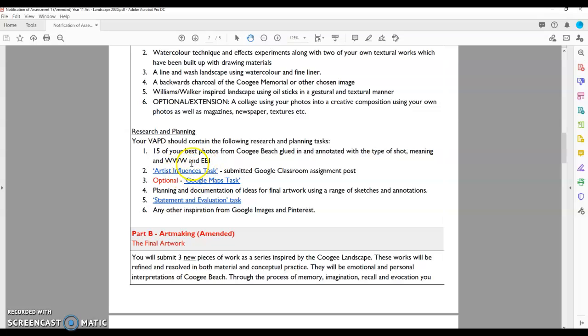The artist influence task is what we've been working on at the moment. There's an optional Google Maps. Your planning, your documentation should be in there using a range of sketches and annotations. Now, annotations, guys, is just labels. So explain what's going on in each of your sketches. So if you can't draw it properly, explain it. Maybe you could annotate with the materials, the techniques, your artist influences.